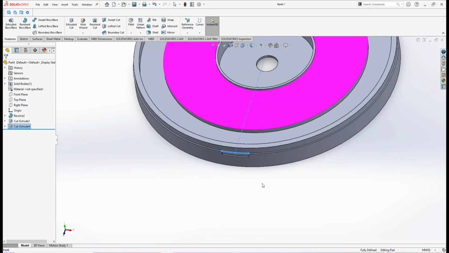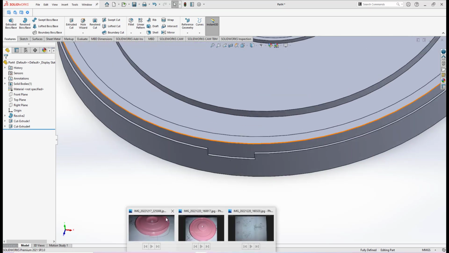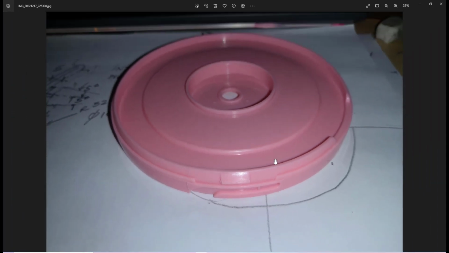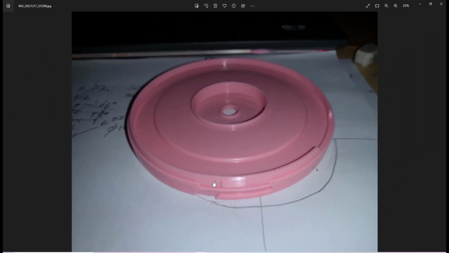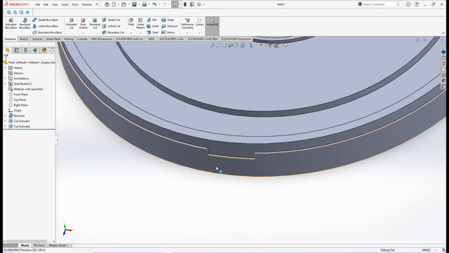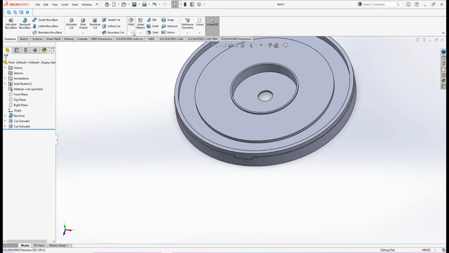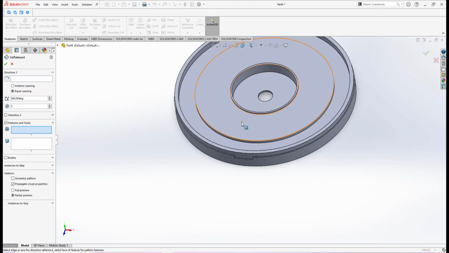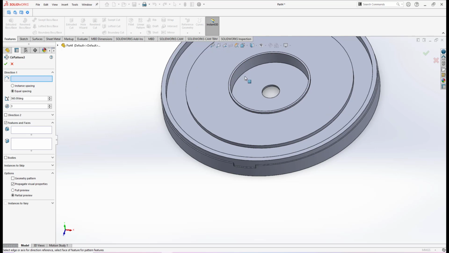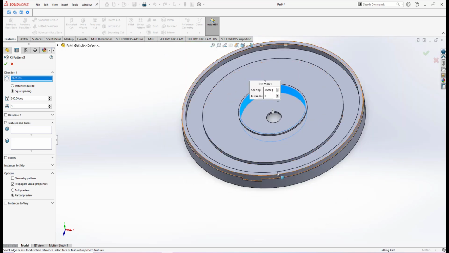If you look in this image, the opening has 3 repeated patterns. One here, and the other 2 are at the back there. So in Solidworks we will make a circular pattern. I will do circular pattern, and for the direction I can use this cylindrical surface and make sure the angle is 360 degrees.